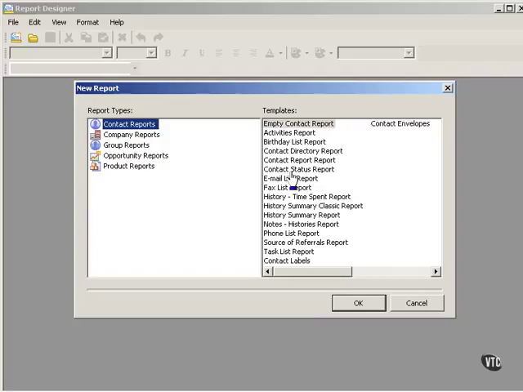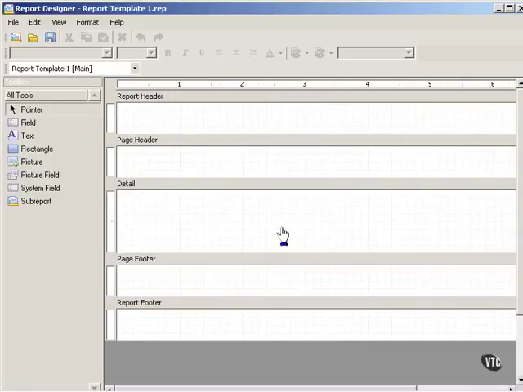Now you can experiment with that, but what I'm going to show here is just the capability to start off with a blank slate. So we're going to click on Empty Contact Report, and we're going to click on OK. Now notice that we have basically nothing. Now, it's not completely nothing because you'll notice there are 5 sections. There's a report header, page header, detail, page footer, and report footer.